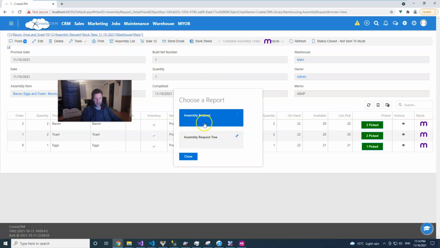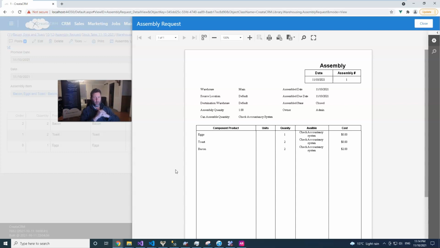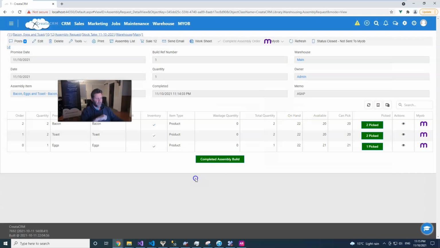So for example, with an assembly request, you can create a print document to give out to the guys, like work orders, to say these are things you need to take off the stock as well. You could have done other things as well. If the person didn't want toast, wanted sourdough bread, you could have manipulated the assembly items on here and said, look, we haven't got any toast, but we've got some sourdough bread, and we can change it there and assemble that particular bacon, eggs, and toast, but it would be sourdough bread.